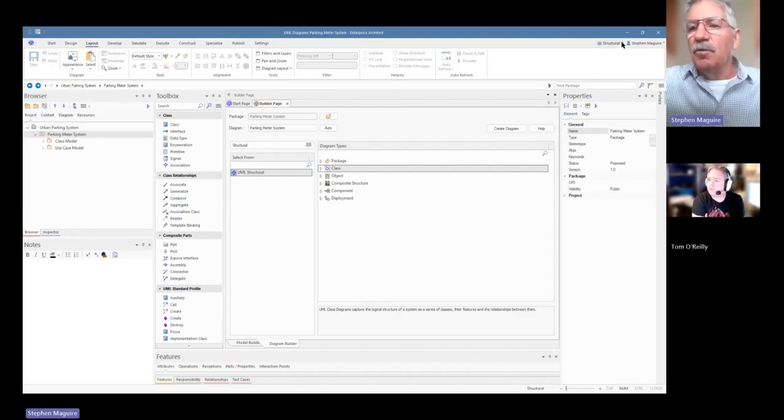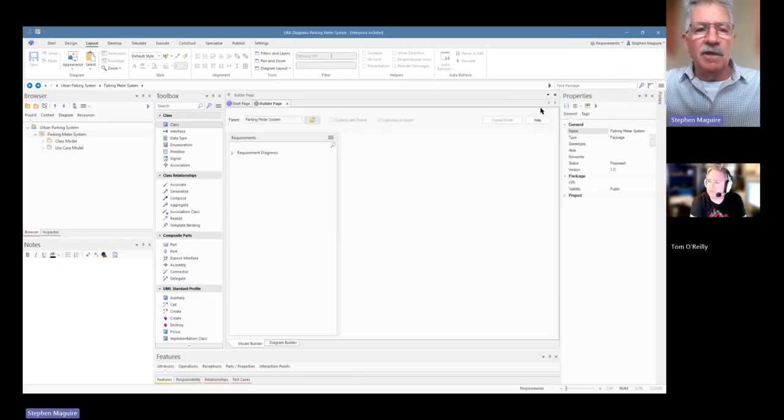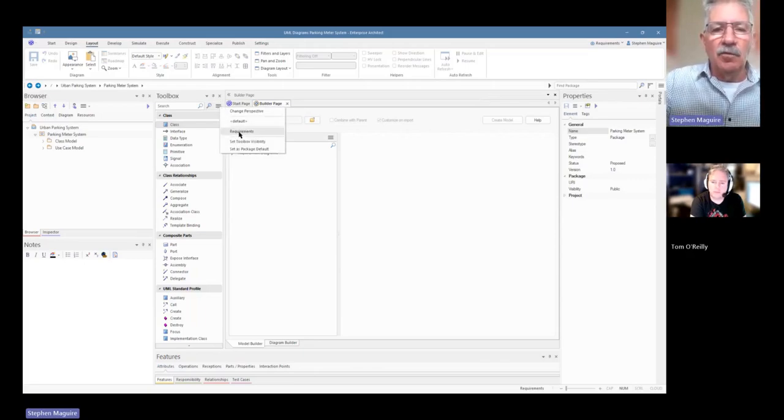So the first thing I do with the tool is to change the perspective, which puts the focus onto requirements modeling. So we've got a whole lot of perspective sets here. I'm going to choose requirements there, and that changes the tool into a requirements modeling focus, if you like. And I can look at this and bring up the toolbox there.